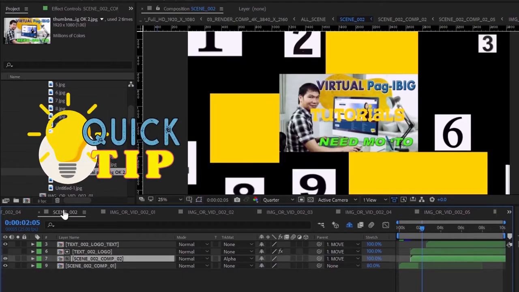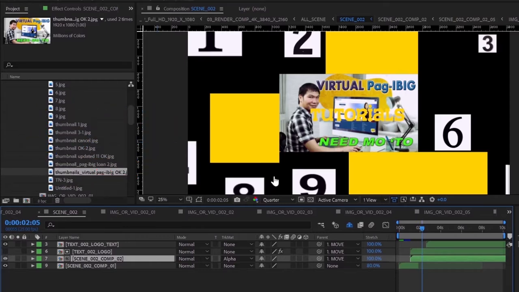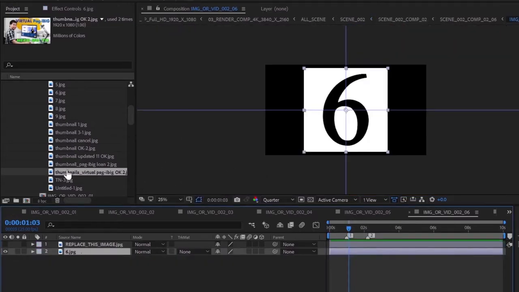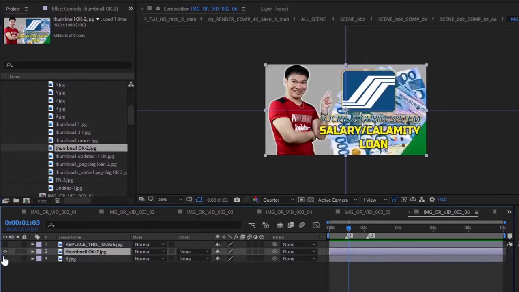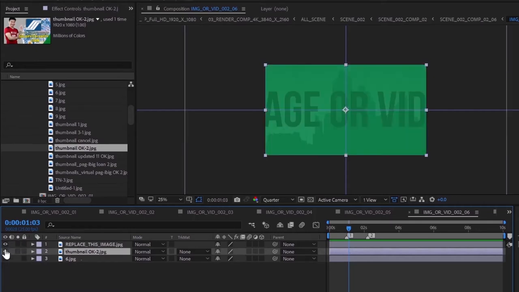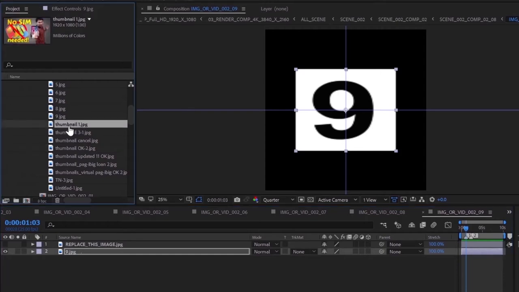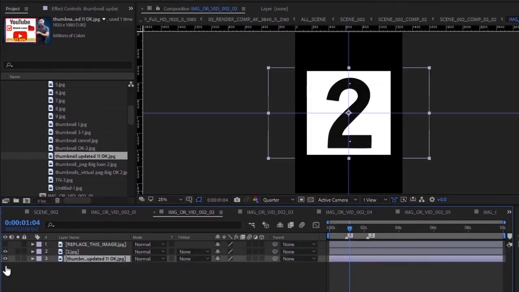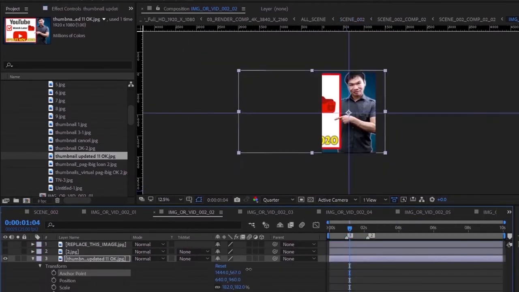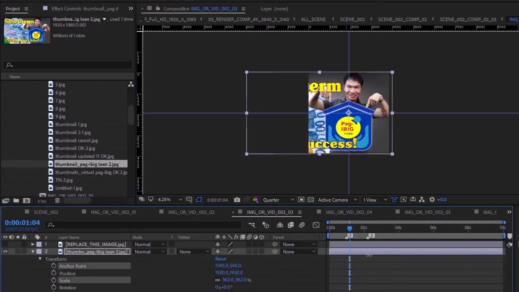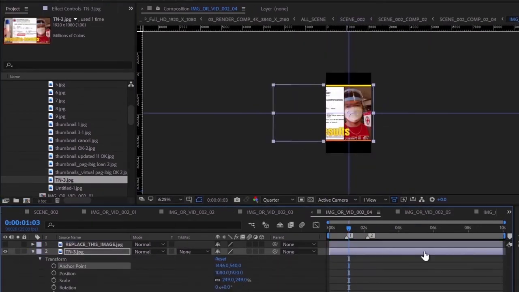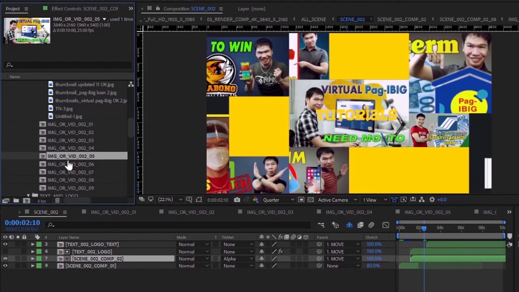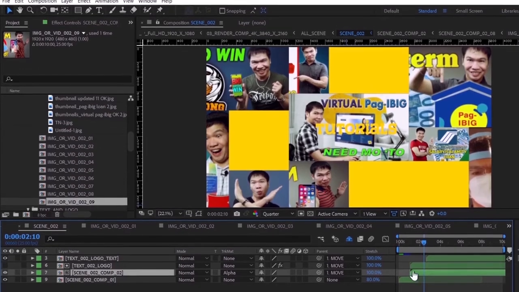Quick tip lang, nakita nyo meron ako dito mga numbers. Nilagyan ko kasi ng numbers yung mga image or video holder, para kung meron kang preferred image or video na gusto ilagay sa mga holder na yan, alam mo kung saan sila ilalagay. Okay, do the same for other images. I-fast forward ko na to kasi time consuming siya. Save ko muna.